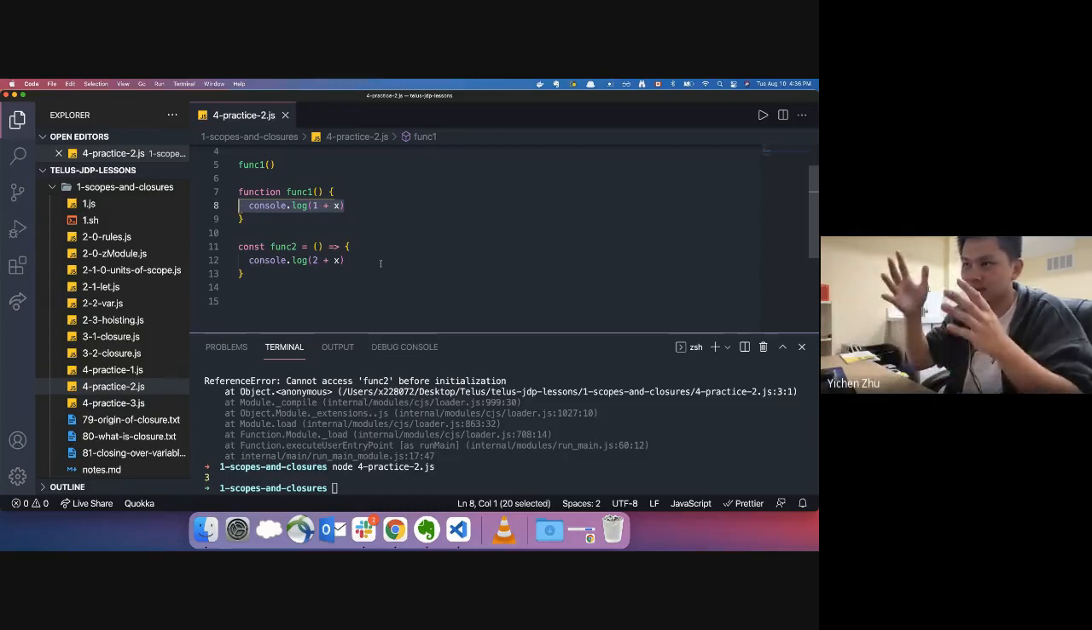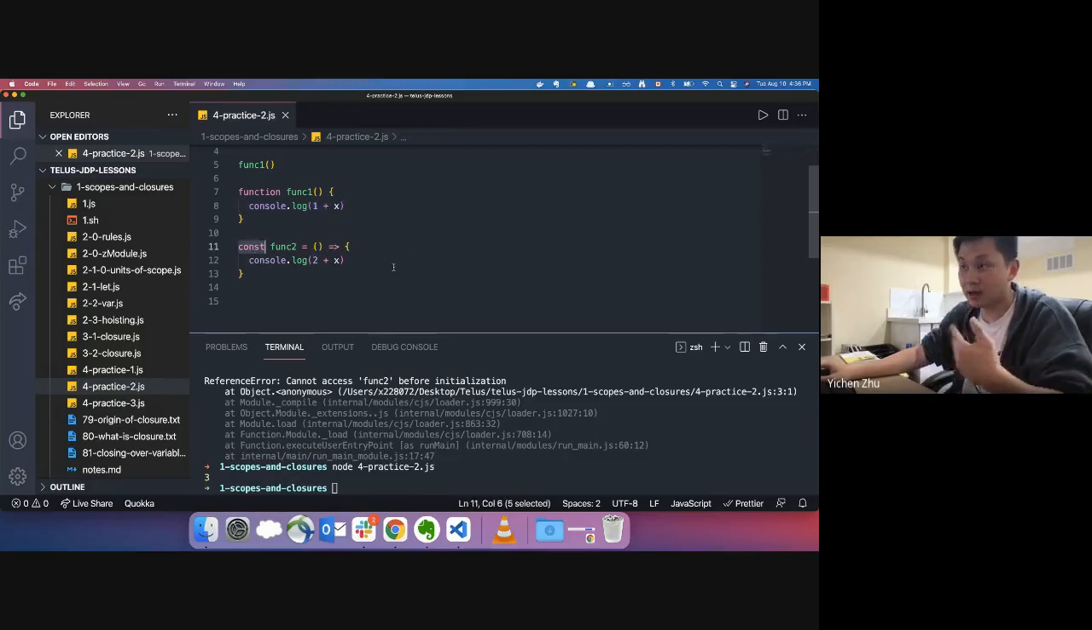Whereas function expressions, right? Especially let and const, it's not going to work. It's just going to work like every other variable, right? So yeah, that was a tricky one.